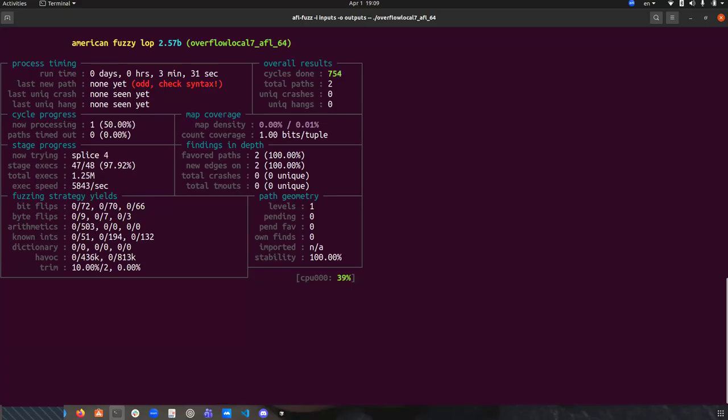And let's see what else. The speed. We're running this program almost 6,000 times a second. Okay, that's very fast, because the program under test is simple, and that is a good thing, right? We want the program to run fast, we want to test more inputs. So the bigger the number, the better.